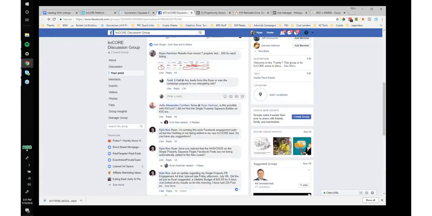Laura's asking, when you boost a post, who does it boost to? It boosts to whoever you pick for the targeting. So you pick the zip code or the city or certain age demographics. That's who's going to see it. You get to control who sees it, which is cool. You're not wasting money on people who probably won't be able to buy the property if you do it right. And the other thing you get from doing this too, it doesn't really hurt to.